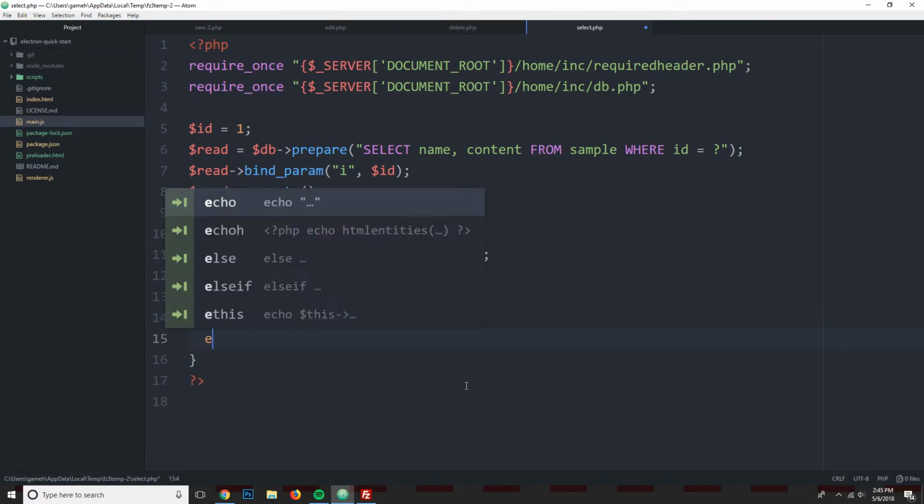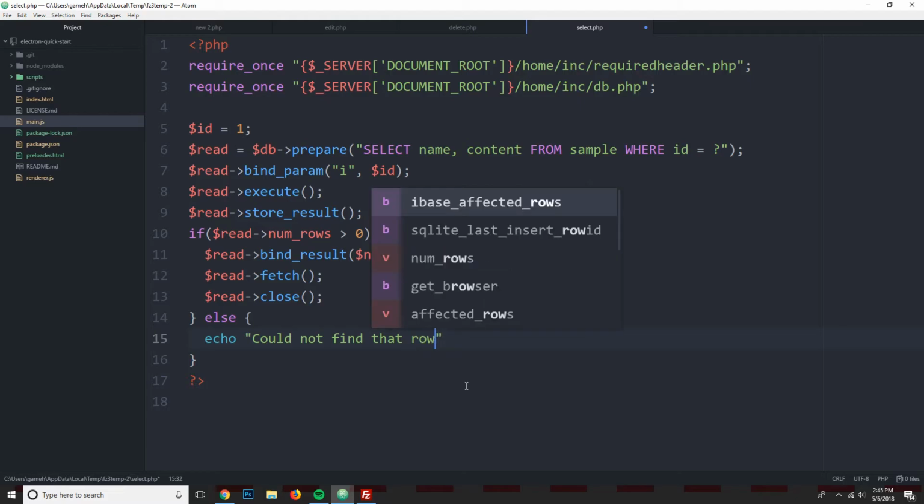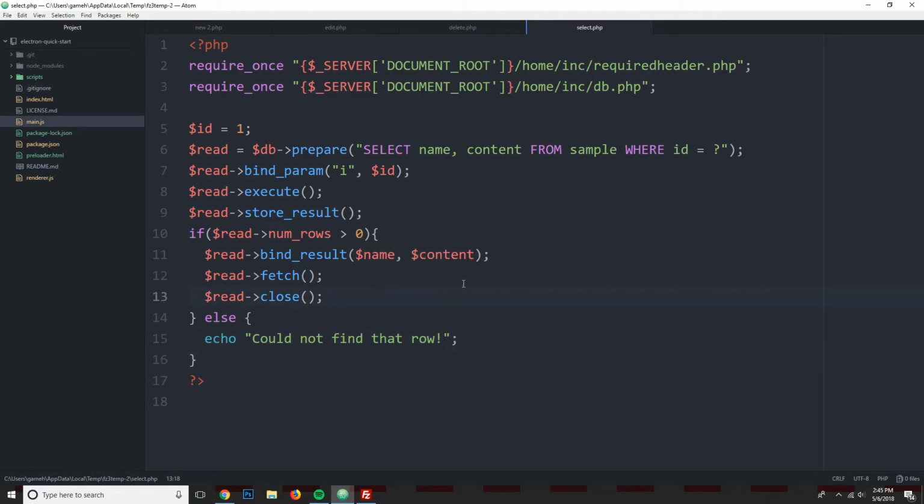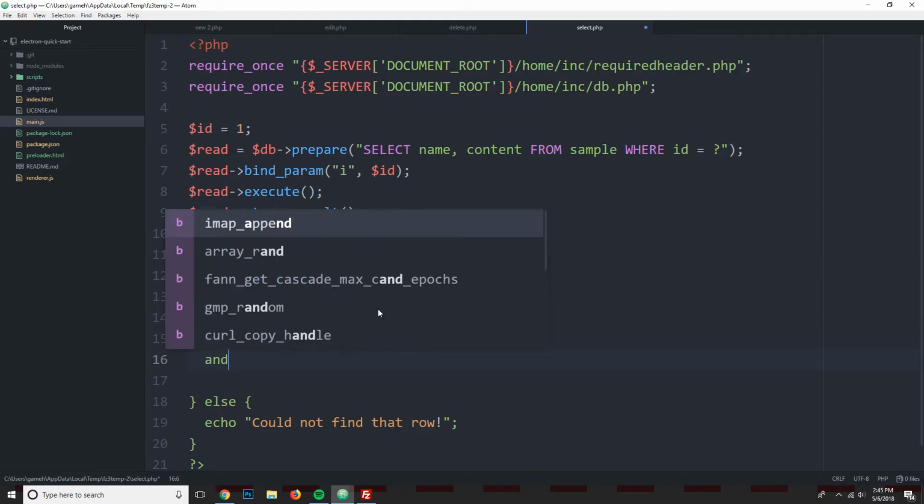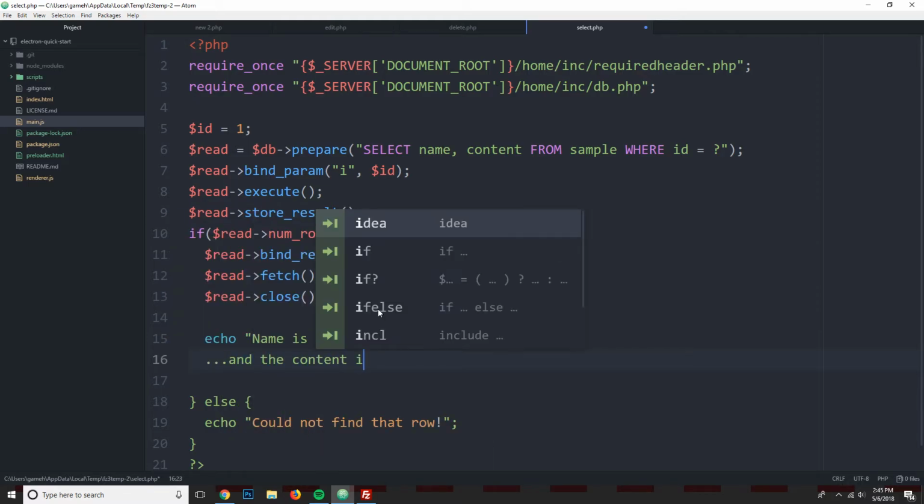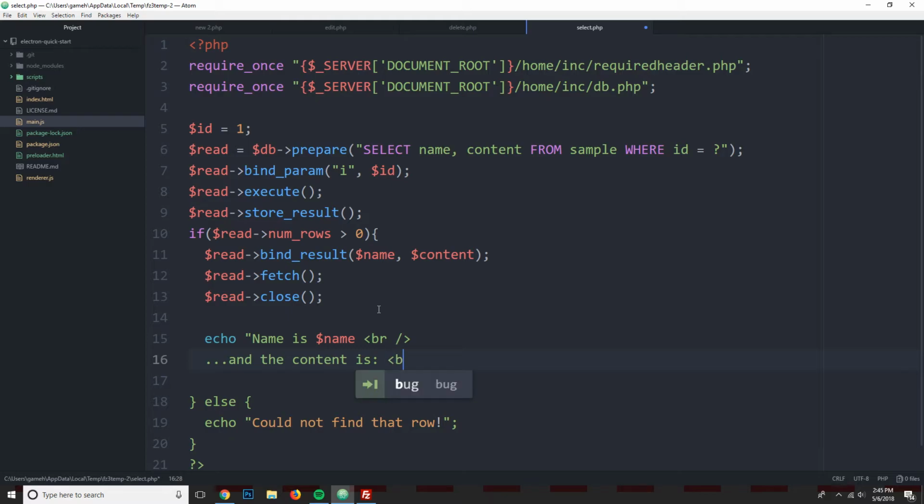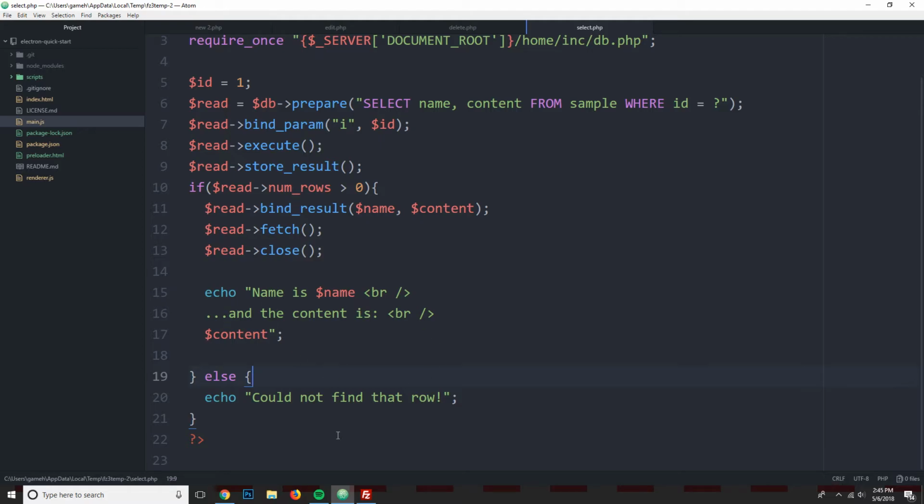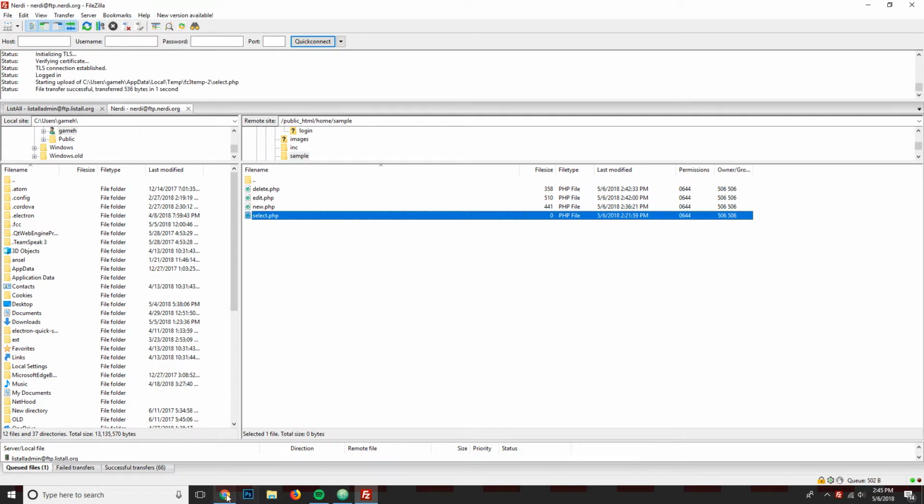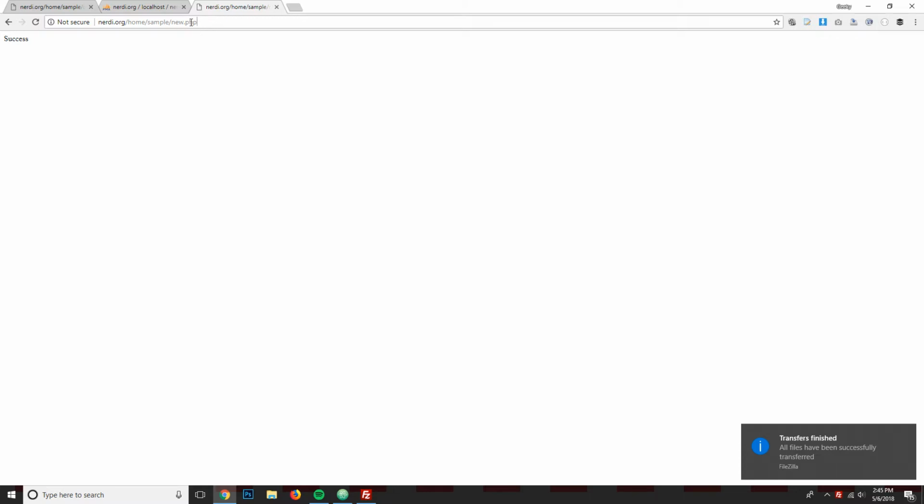And over here we'll say echo could not find that row. And now that we know we have the row, going down here, we can say echo name, or we could say echo name is name. And then we'll just do a break tag in HTML. And the content is, we'll just do another break tag, content. So now we have a very, very basic thing being executed here on our select statement and a quick display.